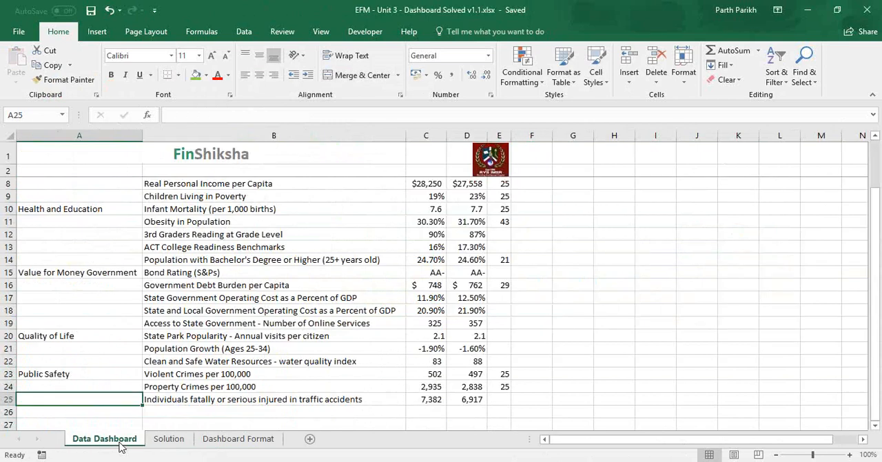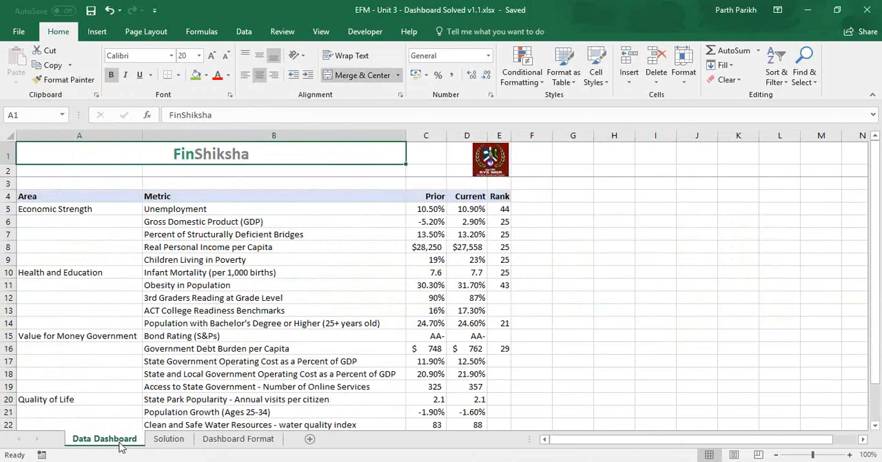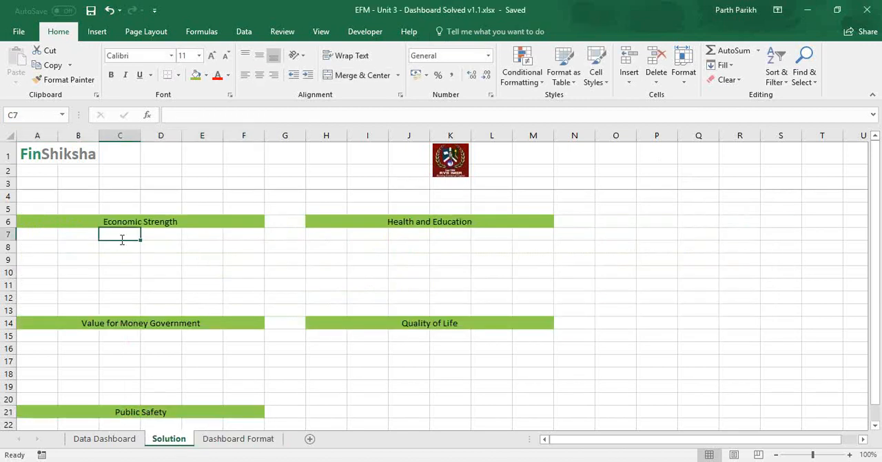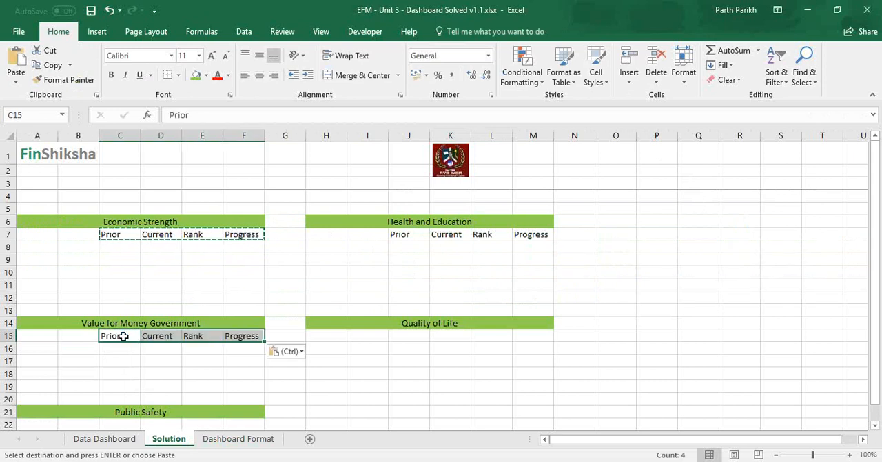All right, moving on, we have to provide for the metric, which is in the dashboard format. For that you have to leave the first line over here for prior, current, rank, and progress, and then provide the metric details. So similarly we will do over here as well. First is prior, current, rank, and progress. You copy paste this for all key areas of the dashboard, all the 5, and save this.